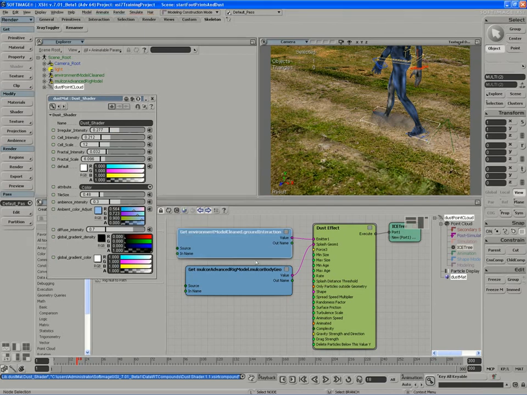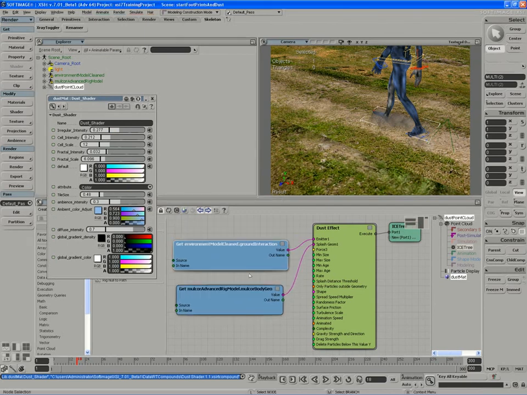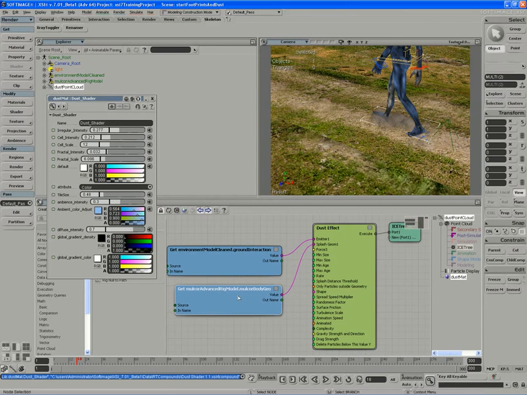So let's see how this works. We'll render off a still of our dust effect and tweak to suit.